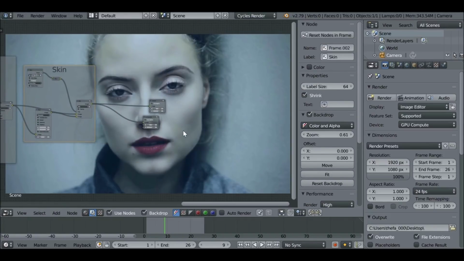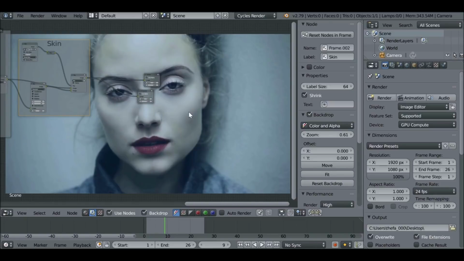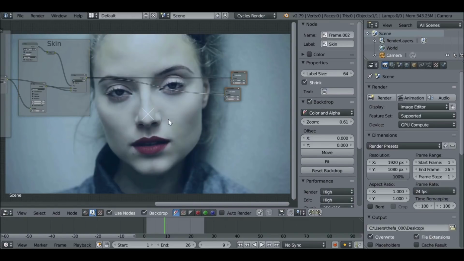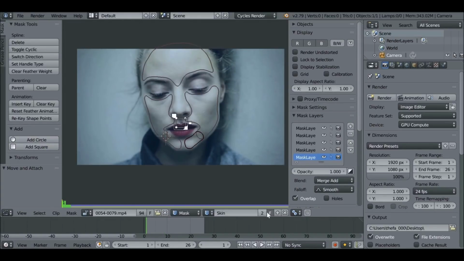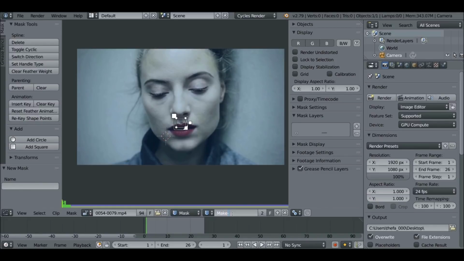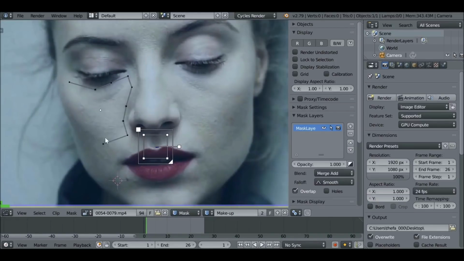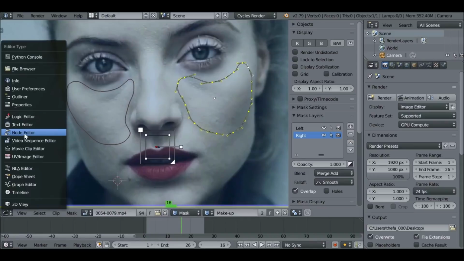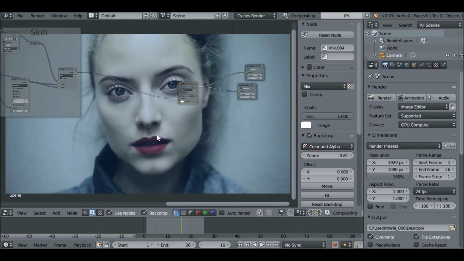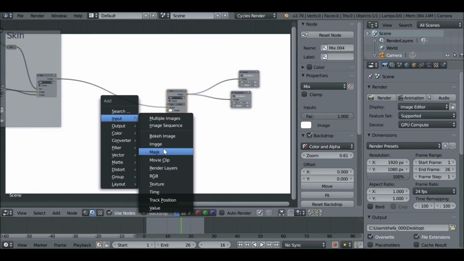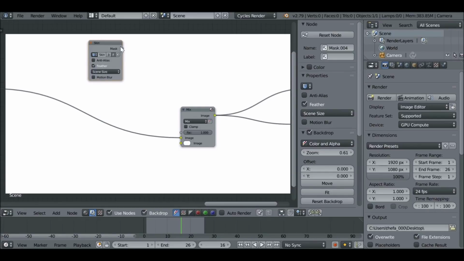And then the last thing we could probably do is add some colour to the cheeks, either makeup or just add blush colour. So we would need to create another mask. You're probably sick of me creating masks, but let's just jump back to the movie clip editor. This is going to be very simple. Shift A, color, mix, and you can add color in pretty much any way you want. Let's just add the mask first. So choose skin, plug this in.